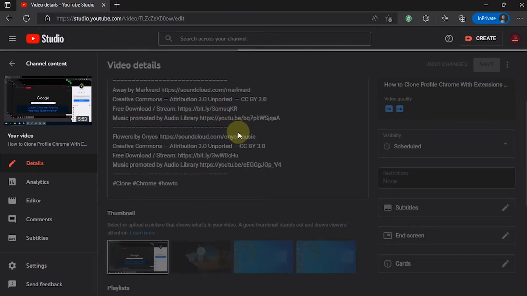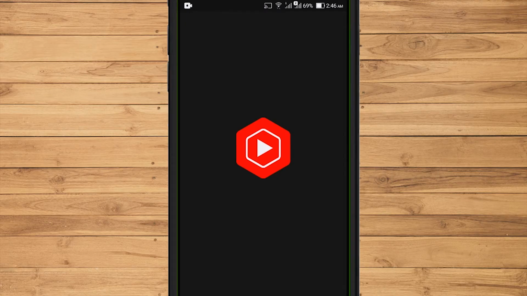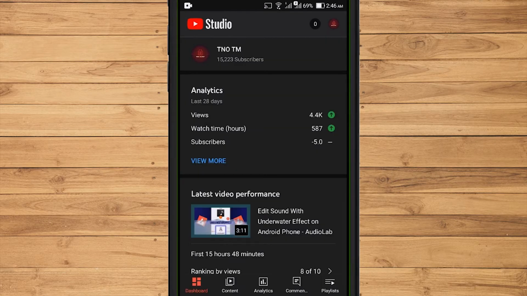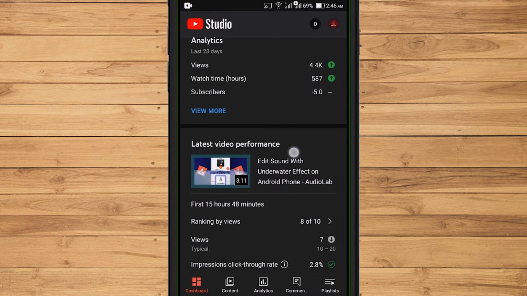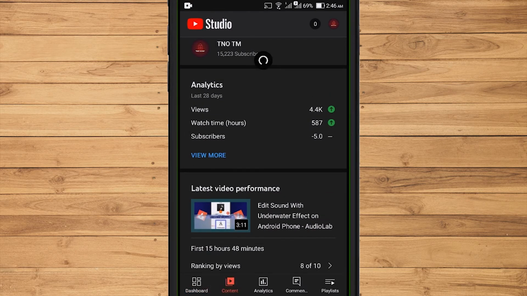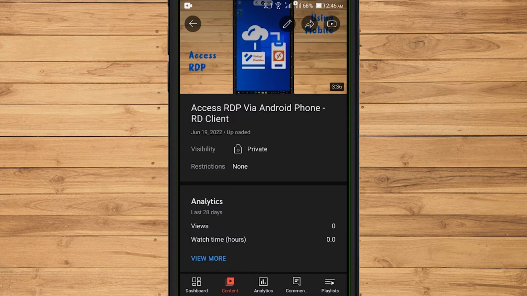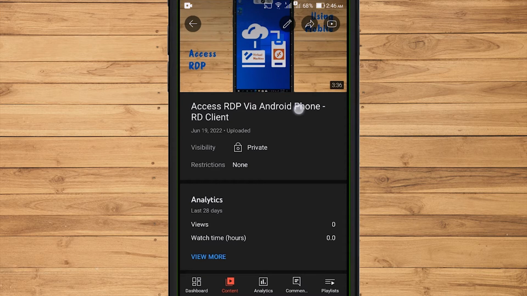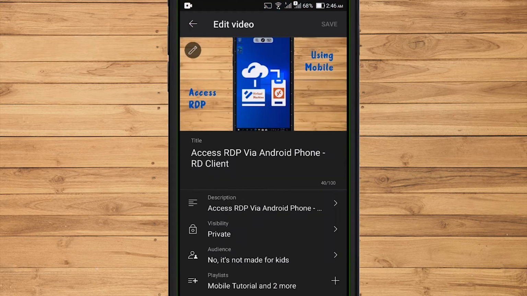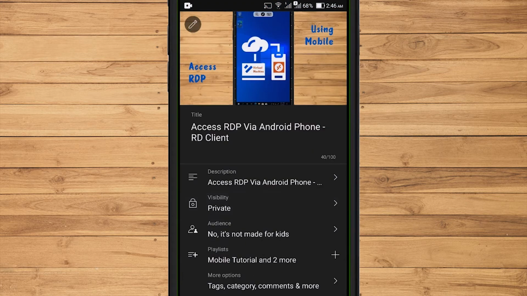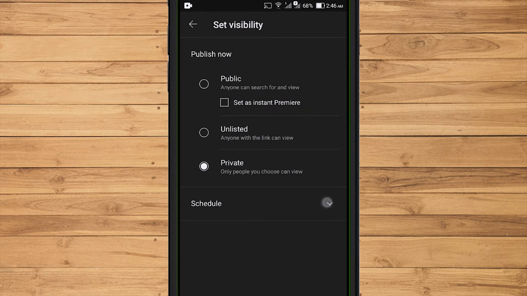From YouTube Studio via the mobile app, we can also schedule video content. Just like scheduling in YouTube Studio via PC, first select the video content you want to schedule. Then specify the date and time to publish it.